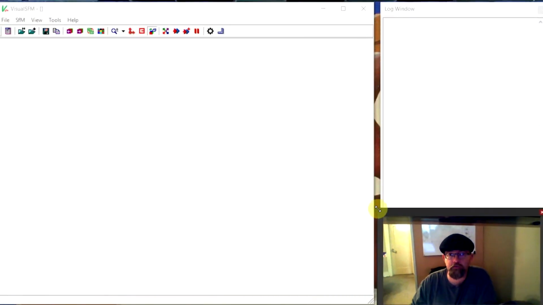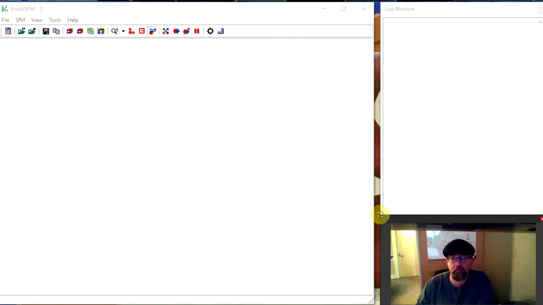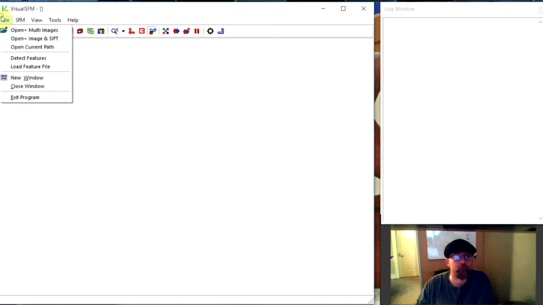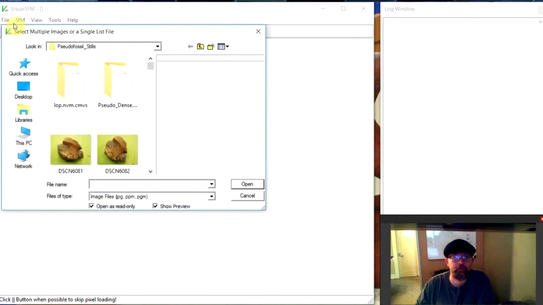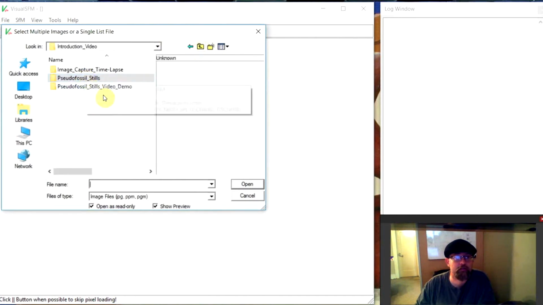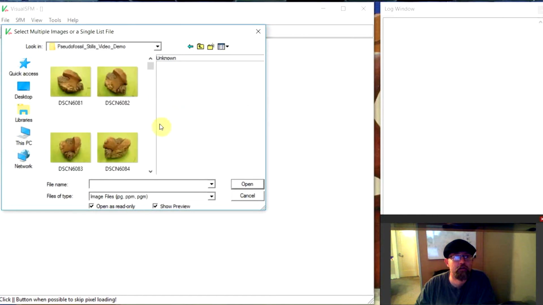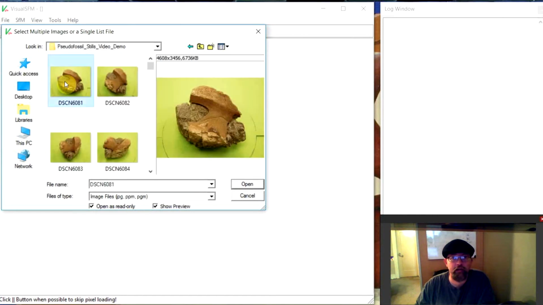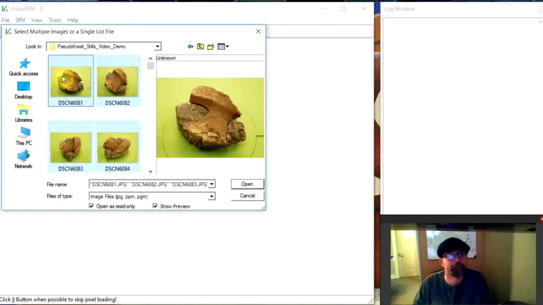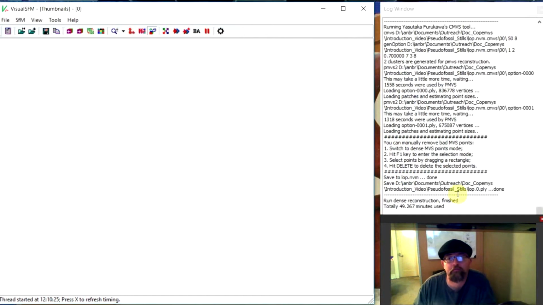And this is VisualSFM. So I'm just going to go to File, Open Multiple Images. This takes me to the folder where I have all the photos that I shot in that time lapse. Just hit Control All. Oops. That was my rock on the table. Control All, open. That is actually bringing up something that was hidden underneath.